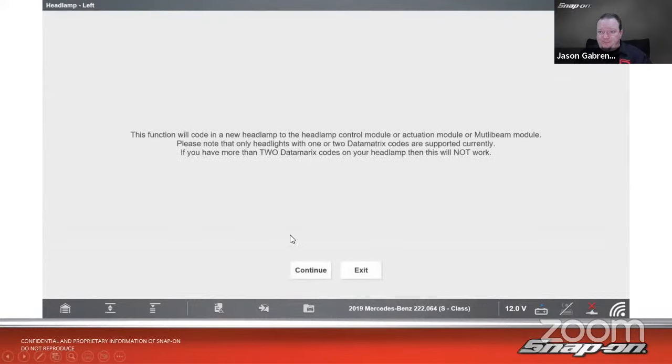Coding a new headlamp: this function will code in a new headlamp to the headlamp control module or actuation module or multi-beam module, depending on what we have. Please note that only headlights with 1 or 2 data matrix codes are supported currently. If you have more than 2 data matrix codes in your headlamp, then this will not work. So just be aware if you've got more than that. That's not what this is for.